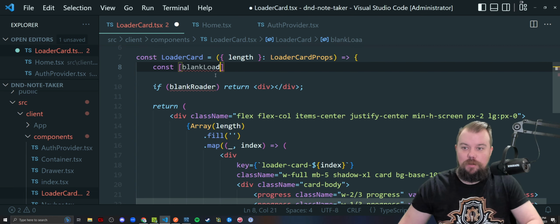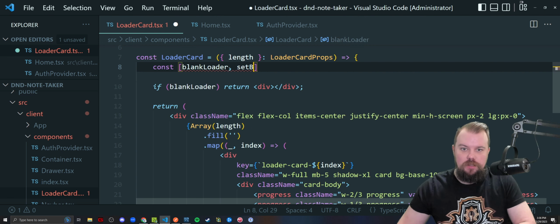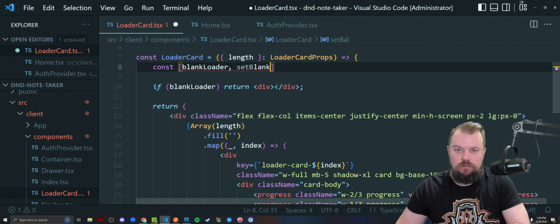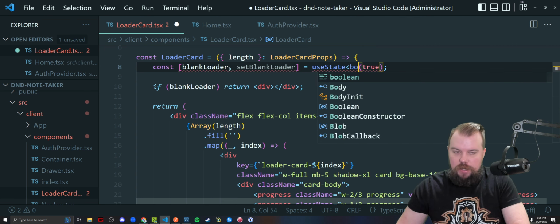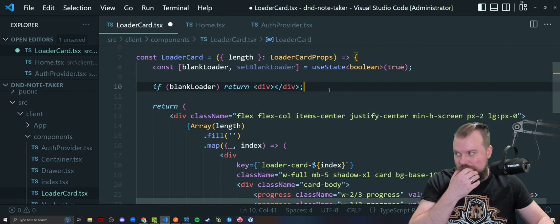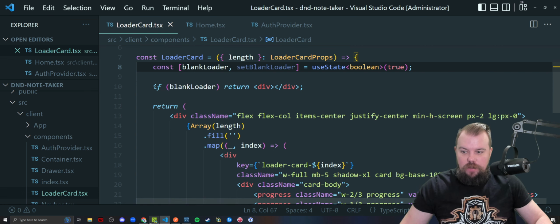Right, so we're going to have blank loader, set blank loader. It's a call to useState. It can infer the boolean type for now. I don't really care, but we're going to go ahead and write it out. Okay, now I want to say that it's starting off as true.